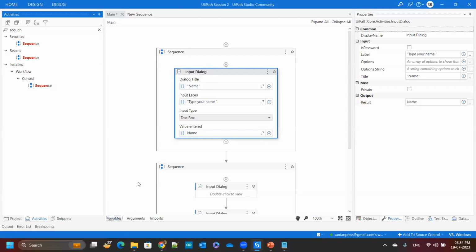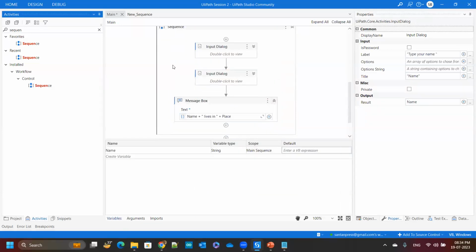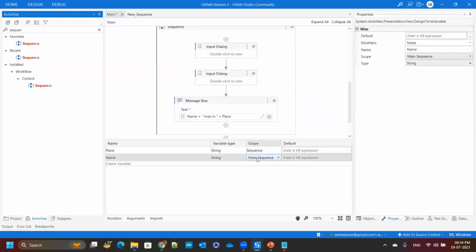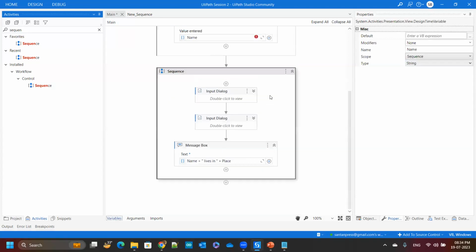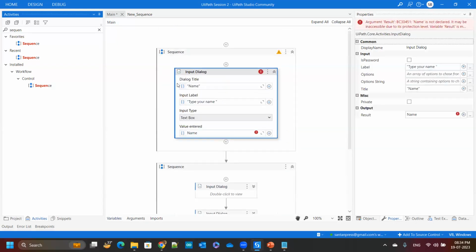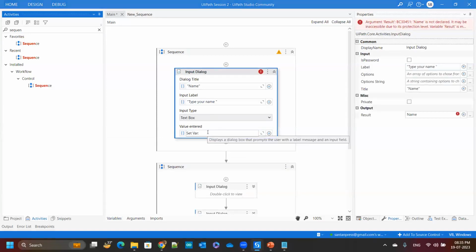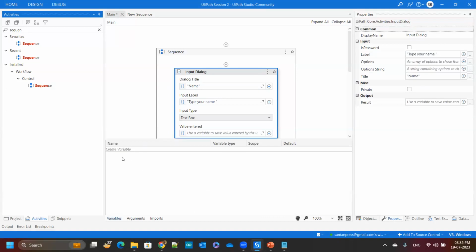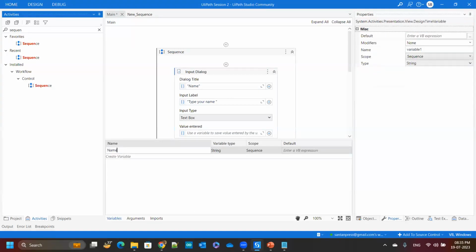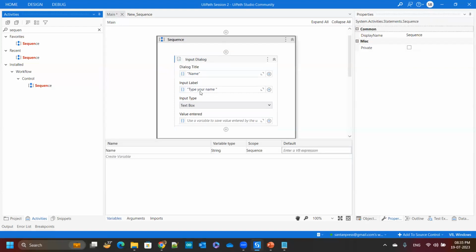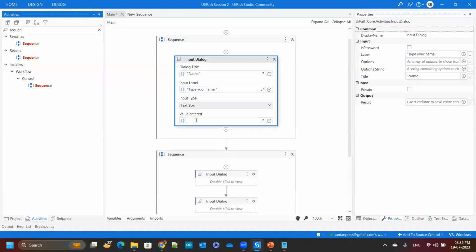Otherwise, let me reset it. So it will give you an error, right? Now, if you want to use the same variable name, but you don't want to increase the scope, you will need to create a new variable here. So I will just create it once. You can see there is no variable showing, right? Because there is no variable in this particular scope. So now you can use it and it will not show you any error.